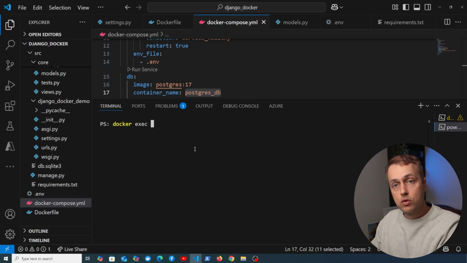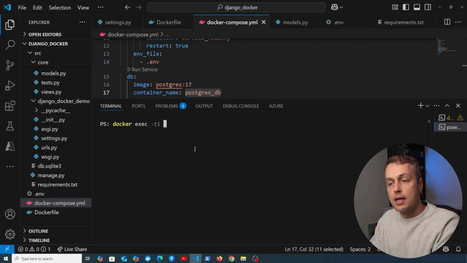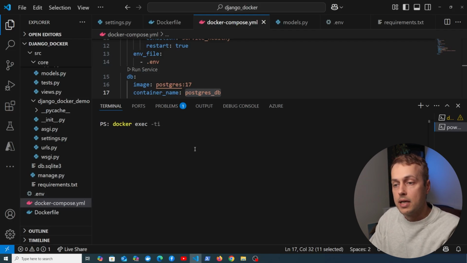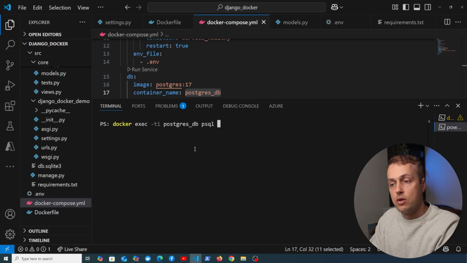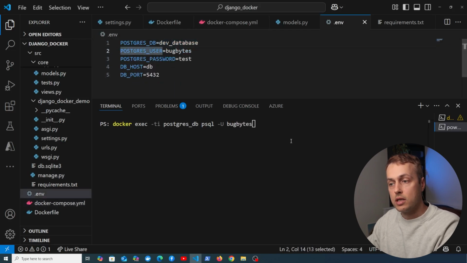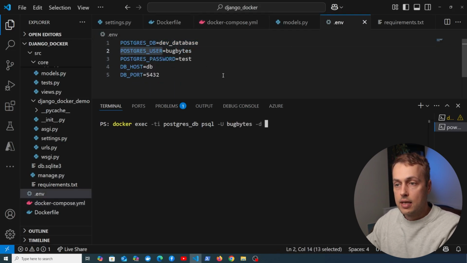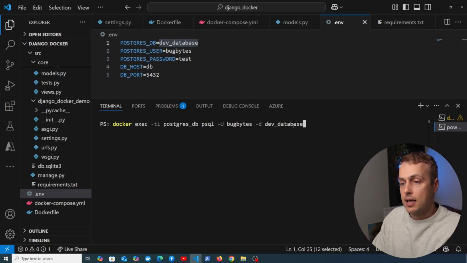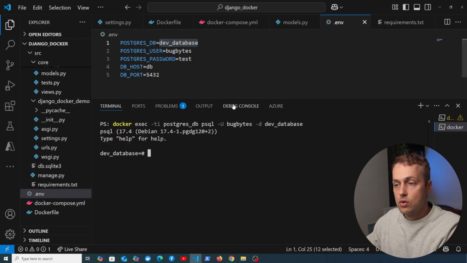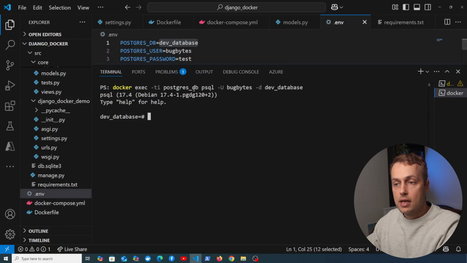Now, in order to run multiple commands and have a session opened inside the container, we need to pass the -ti flag. And then we can pass the name of the container we want to connect to. And this time we're going to run the psql command line utility. We have a user of bug bytes, and that matches what's in the .env file for the Postgres user. And we're going to connect to a specific database using -d, and we're going to copy dev database here and paste that in. And that's going to then connect us to the Postgres command line utility, and this is running inside the Postgres Docker container.